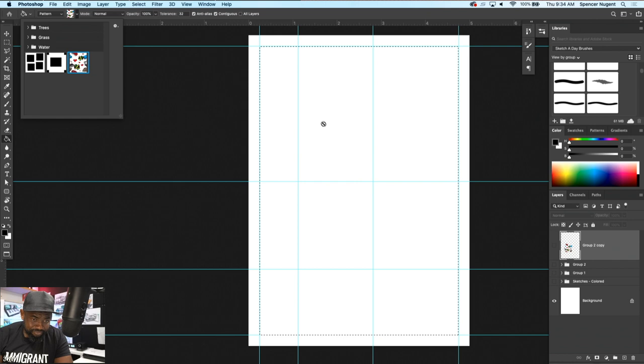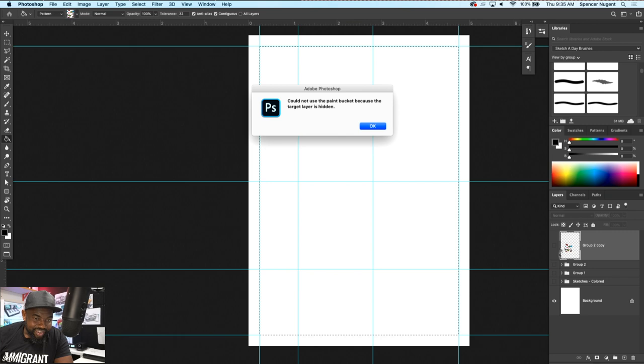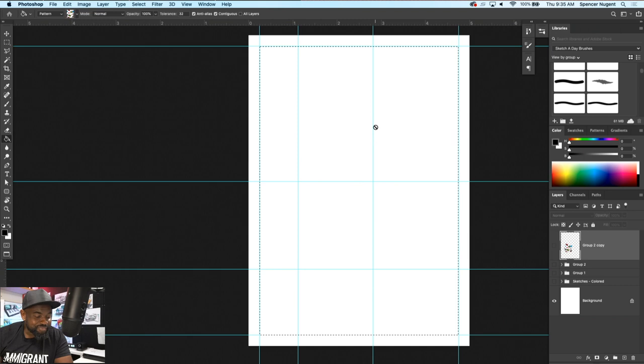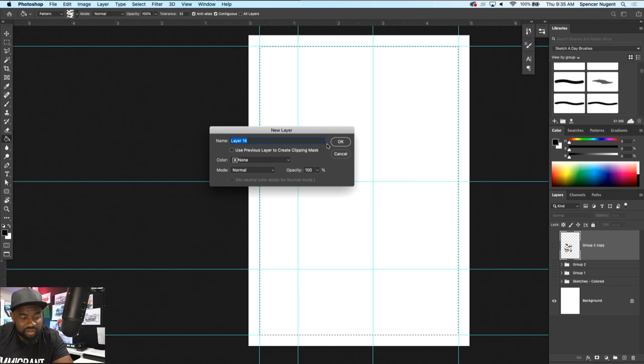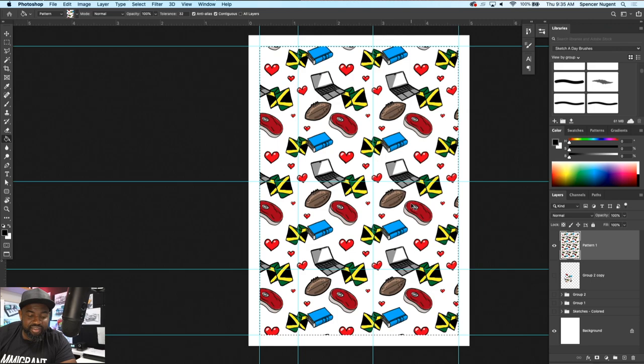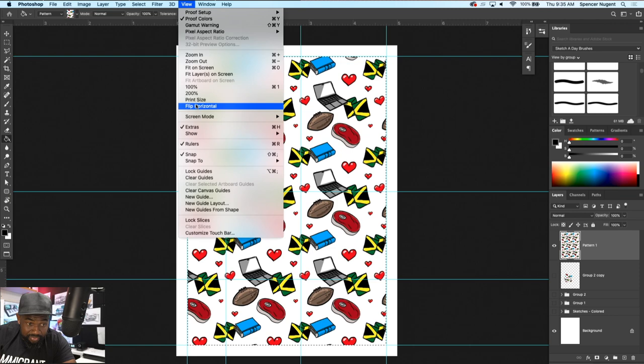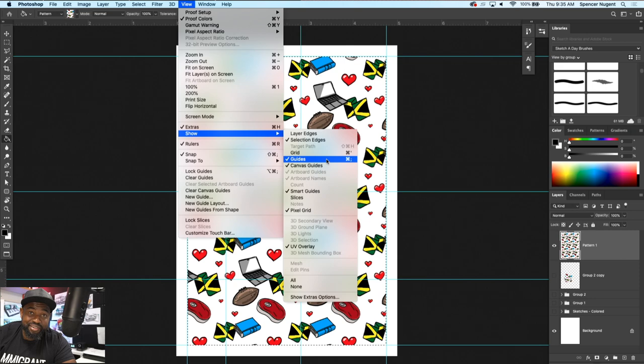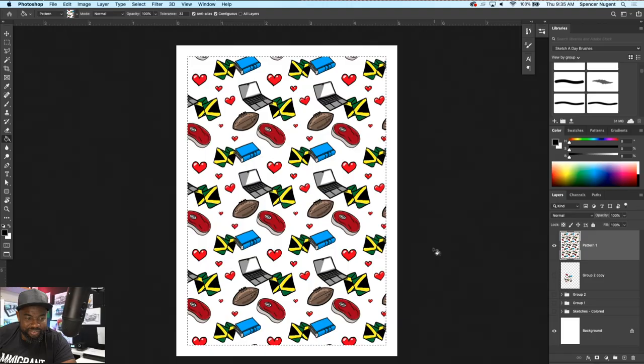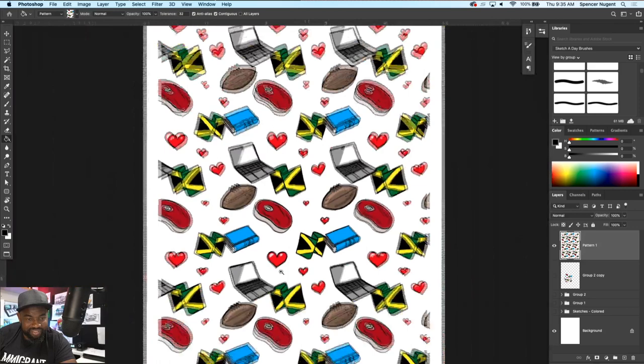It's screaming at me because this layer is hidden and it's saying, oh, I can't use the paint bucket tool. So if Photoshop screams at you, it's usually for a good reason. So let's make a new layer, and we'll call this pattern 1. And now I just click, and I'm going to turn these guides off. If you ever want to turn your guides off, you can go to view and show and turn off guides. I got lucky finding that command because I know the keyboard command very well. View, show guides, turn those off, and now they're invisible. And if I deselect, you'll see that now we have a seamless pattern that has filled the page.